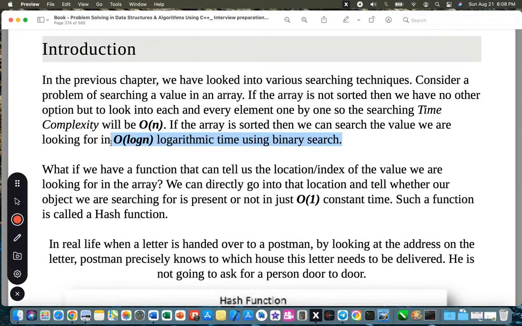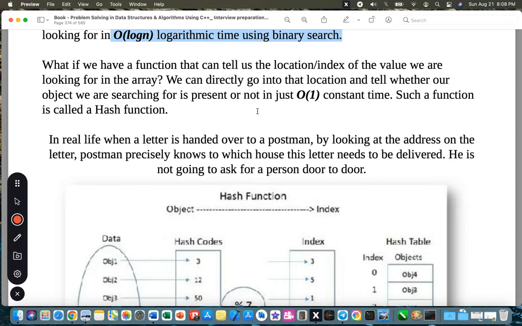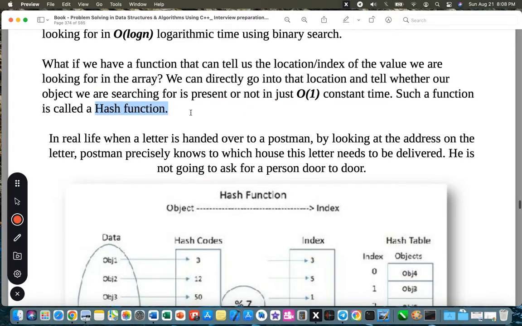What if we have a function that can tell us the location or index of the value we are looking for in an array? We can directly go to that location and tell whether the object we are searching for is present or not in just constant time. Such a function is called a hash function.